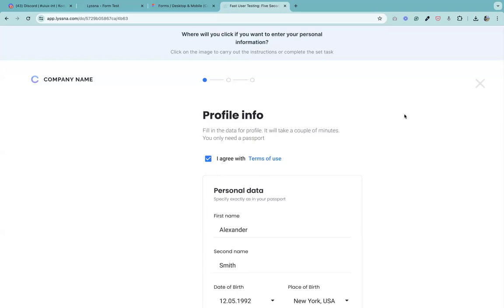Another UI pattern we have is the carousel. That's why most times it's good to step out of your design and test your work, to be sure that people actually understand what you designed. So here, what I'm asking the user is where will you click if you want to enter your personal information?